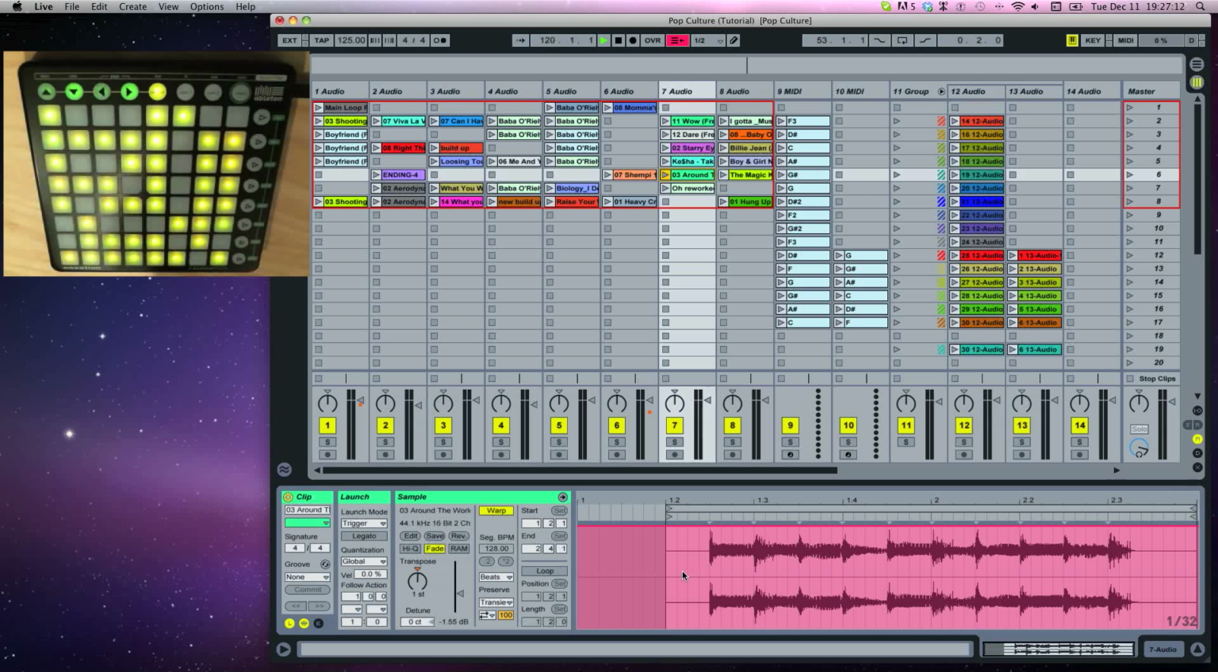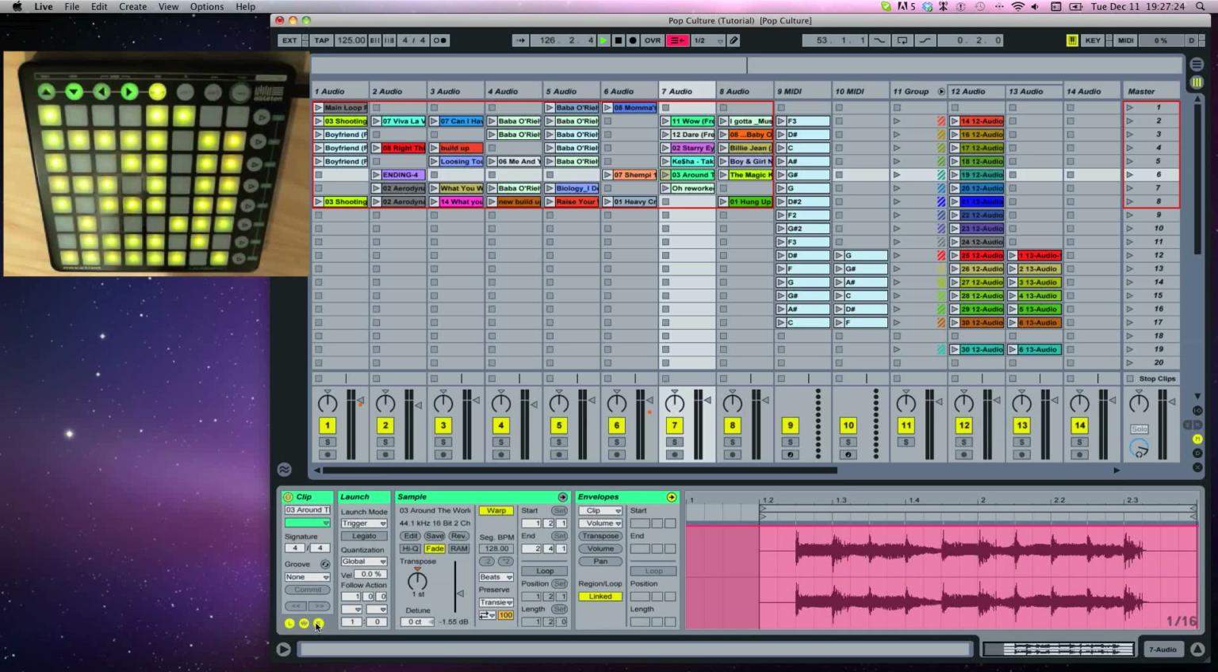Something I should mention with this Around the World is this little bit of silence here just before the sample starts. There's a couple of ways you can achieve this. You can drag your play marker back, or once you're in envelopes mode, just grab the pen tool, click on volume, and just drag your volume down like that, and you get a little bit of silence before. Or just Apple Z.